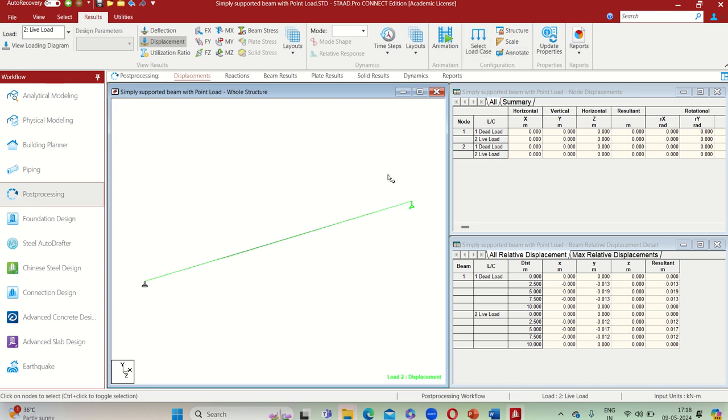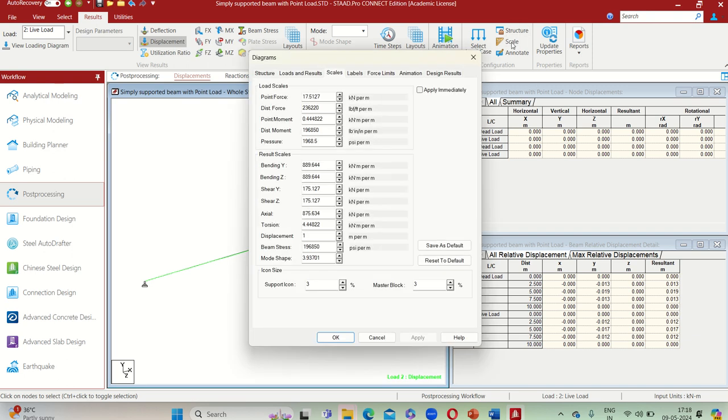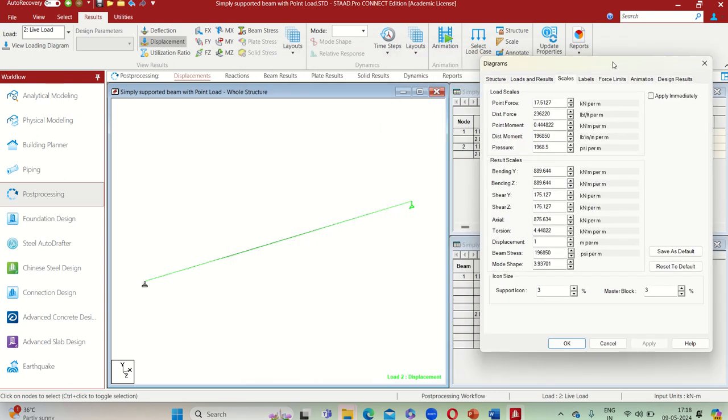Now this is not visible at this scale. So for that you have to change the dimensions in scale. For that, go to scale here, then select the apply immediately. Here you can change. Here there are two scales. One is load scale, one is result scale. Now we are checking in results, so select the result scale. In result scale, displacement. You have to decrease the displacement value of this. Then you can see this elastic curve.